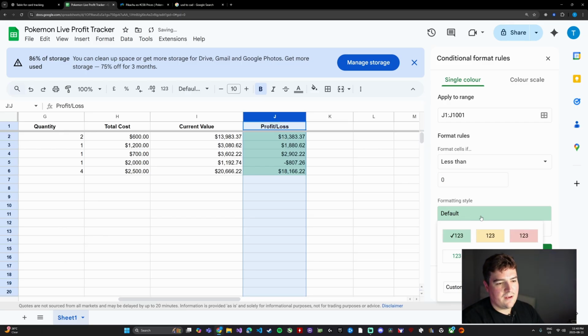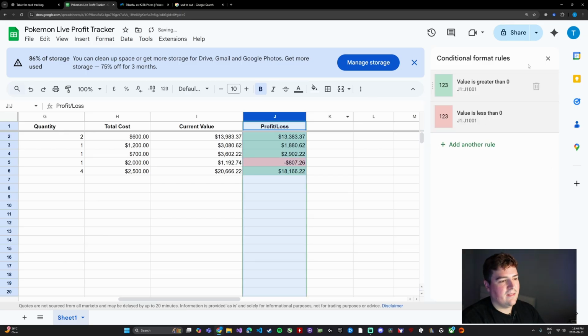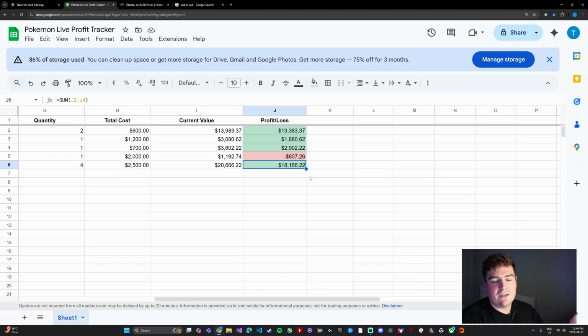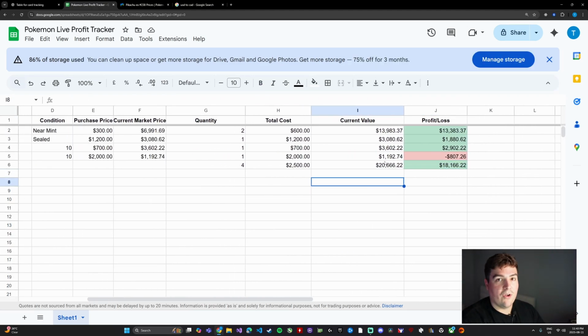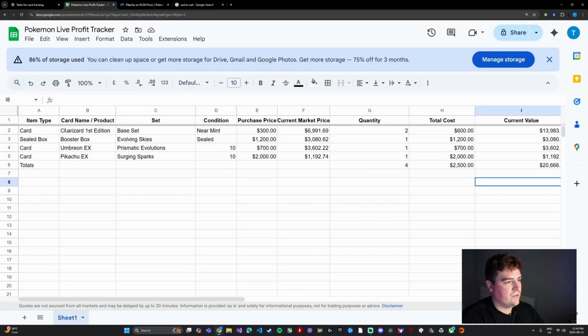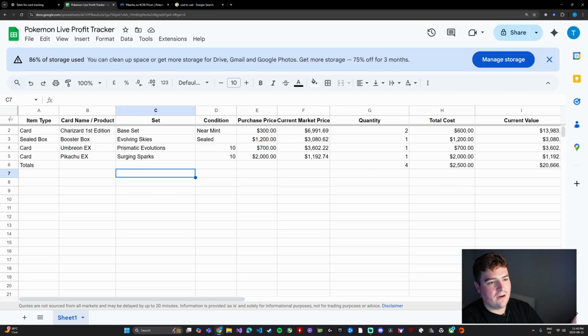So we choose the color, click done, and now you'll see that loss of minus 807 is now red, which gives us an easy visual cue of what we're looking at in the actual chart. And that'll make it easy to kind of sift through and see, hey, what did I lose on? What did I gain on? And all that great stuff.